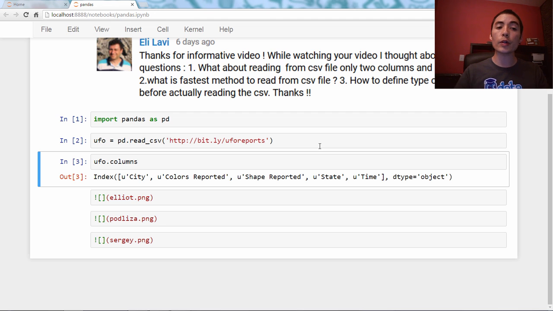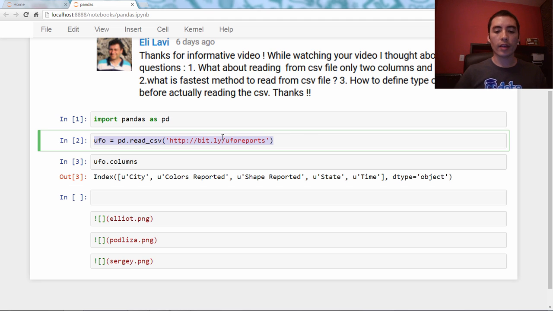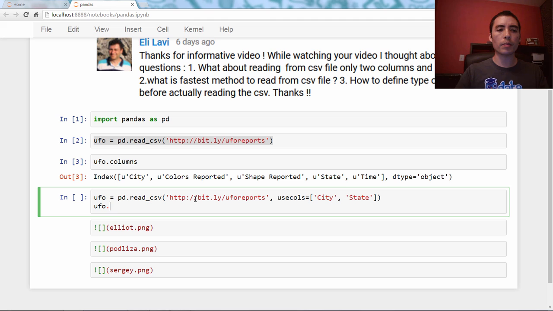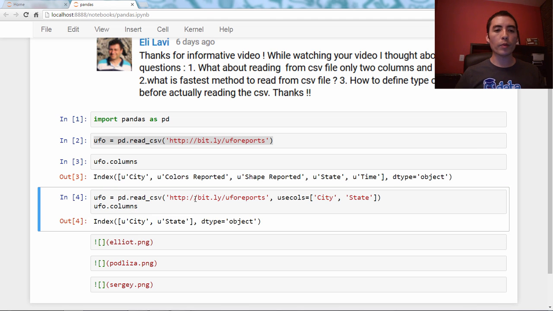All we actually have to do is to modify the parameters of the read_csv function and just say usecols equals, and we can say city, comma, state, so we pass it a list. And then I'll just go ahead and put ufo.columns here. So when we read that in, now we're only reading in the city and state columns. You can also reference columns by position. So I could reference them as 0, comma, 4. That would also work, okay? So that's how to read in only a selection of columns.